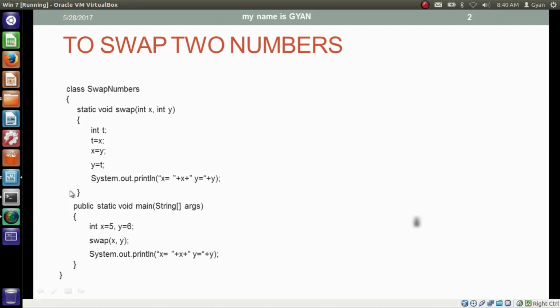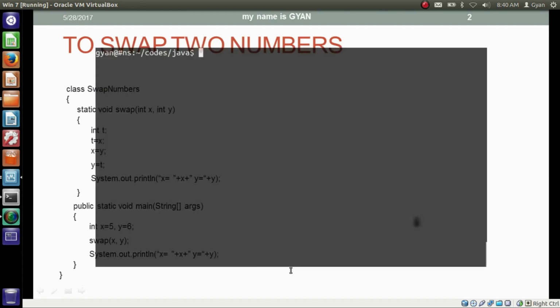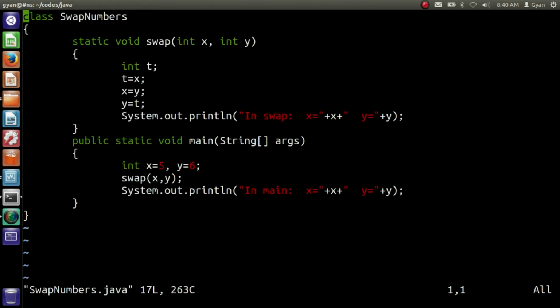Let me execute this code in a Java program. Open swap numbers.java and this is the code. First it will print in swap x is equal to 6, y is equal to 5, and then it will print in main x is equal to 5, y is equal to 6.